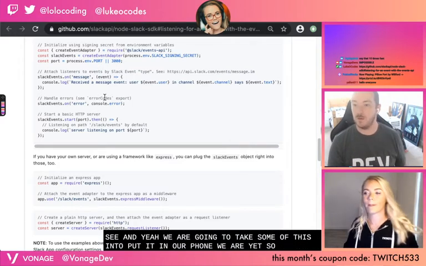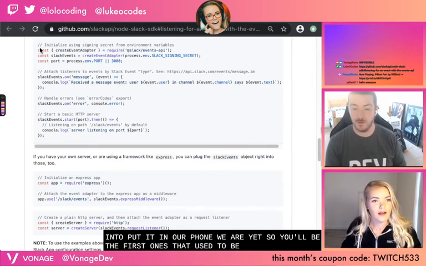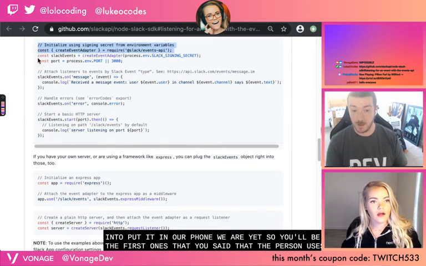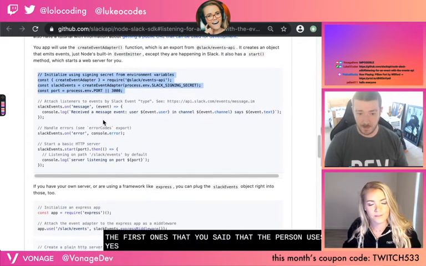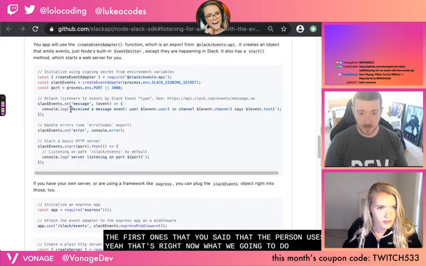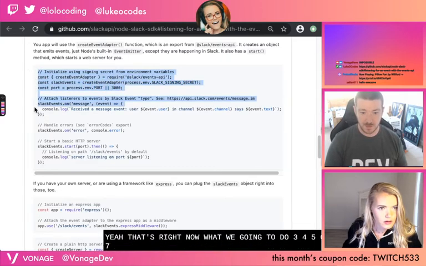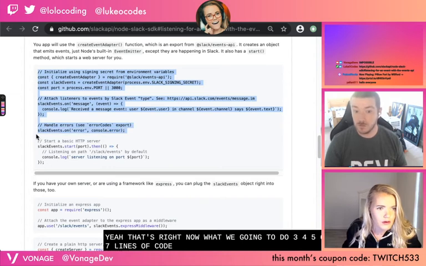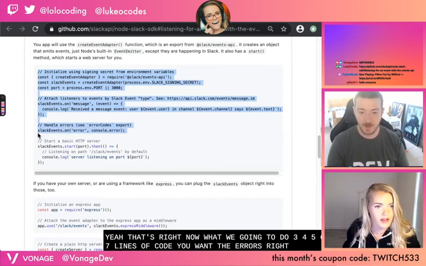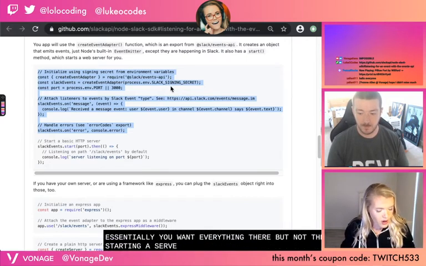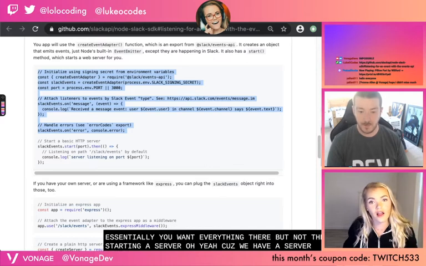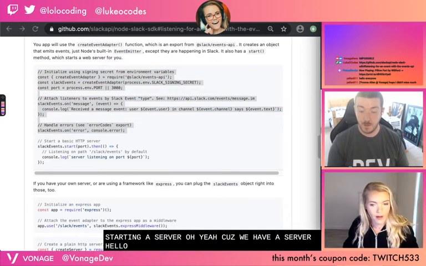So the first thing you see is a command. We don't need to worry about that in this implementation. Yeah, that was up here. That's right. So now what we're going to do is take the first 1, 2, 3, 4, 5, 6, 7 lines of code, all the way up to errors. You want the errors, right? Essentially you want everything there, but not the starting a server. Oh yeah, because we have a server. Okay, so I'm going to pop that SDK over.